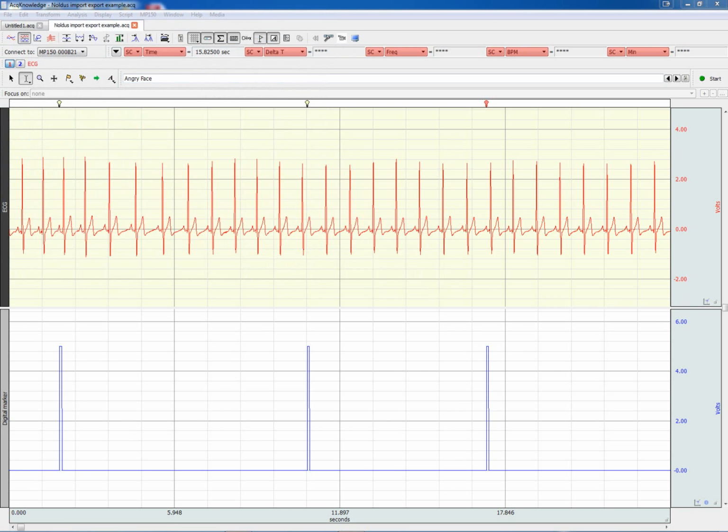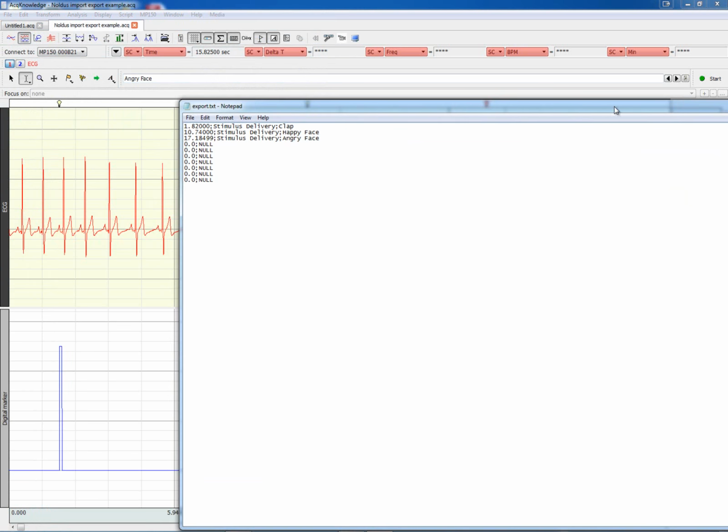And let's have a look at the result. We'll go ahead and open up the export file. And this is how it looks. We have stimulus delivery events, 3 of them, and the labels are given, as well as the time of the event.